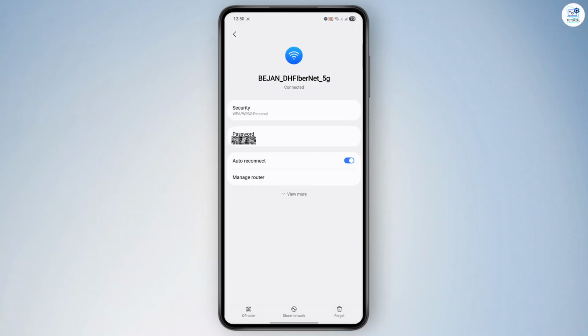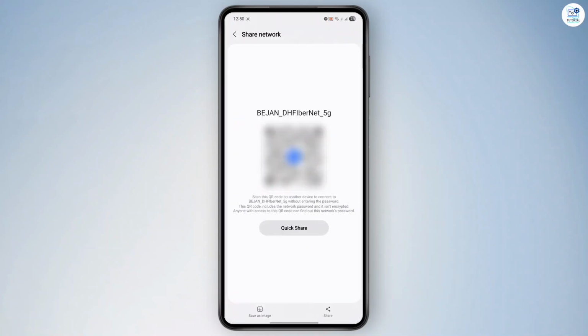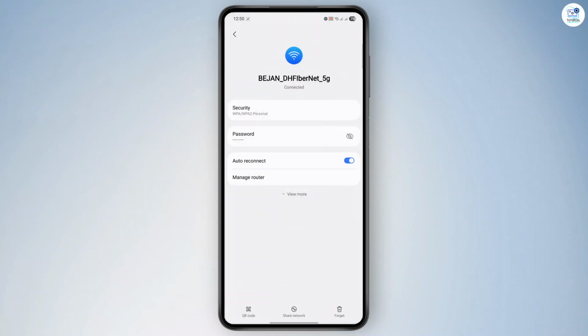From here, you will also see a QR code that you can use to share the Wi-Fi connection instantly with another device without having to type the password manually. Finally, simply have the other device scan the QR code and it will connect to the same network automatically.